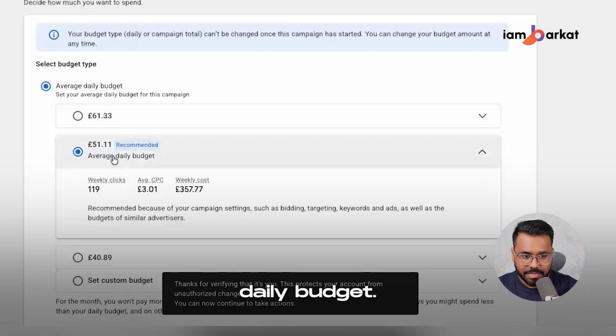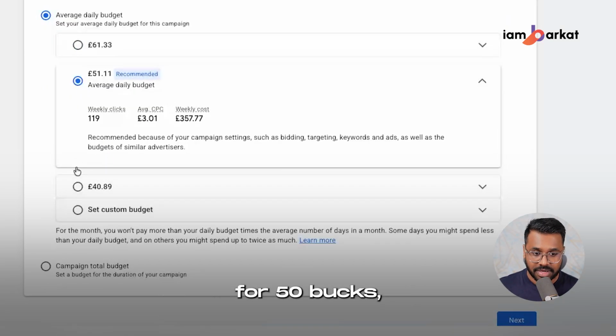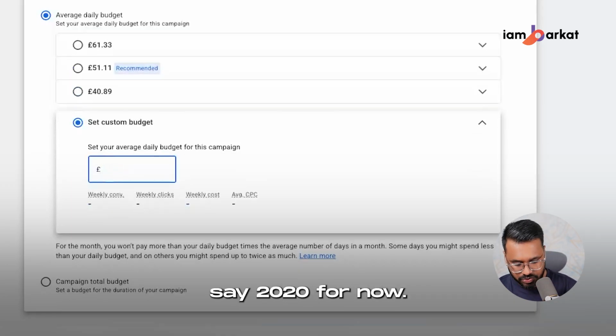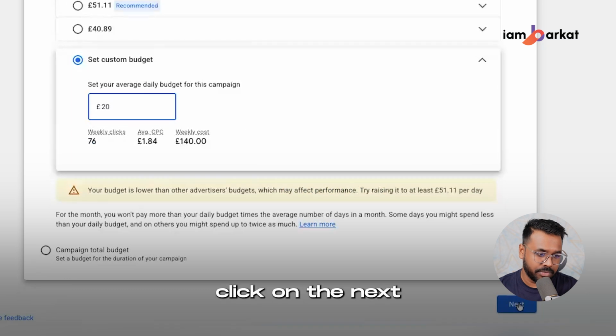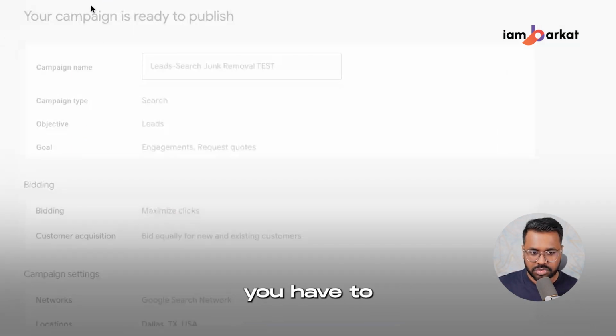In terms of daily budget, it depends on you and your client. Probably if your client wants to run Google ads only for $50, you just click here and enter 50, or maybe let's say 20 for now, and you have to click on next, and it will check for any errors. If it finds any errors, you have to solve them, or if not, then you can publish the campaign.